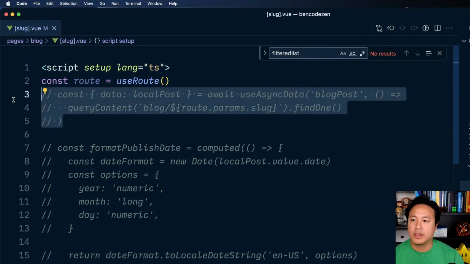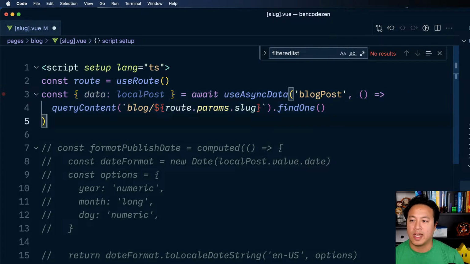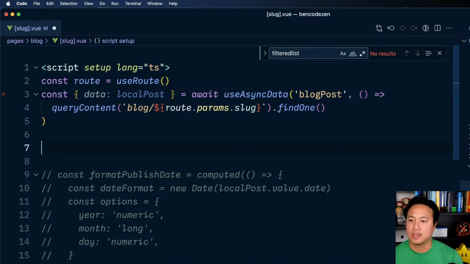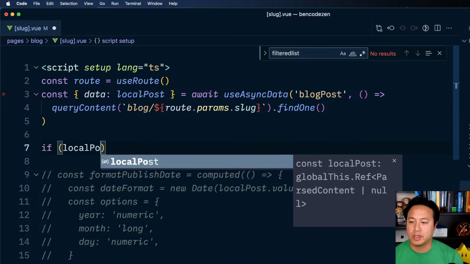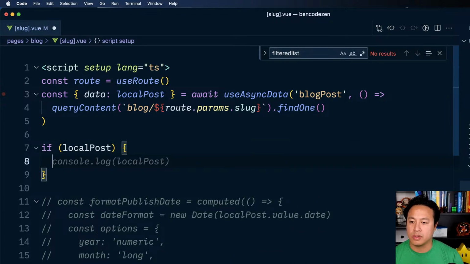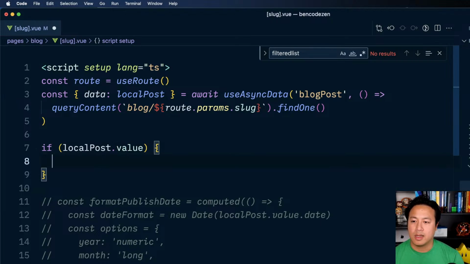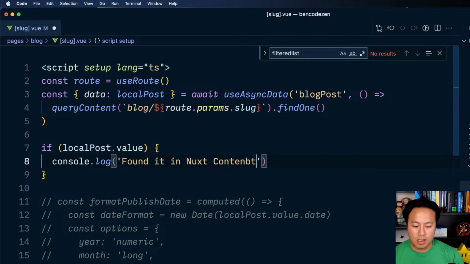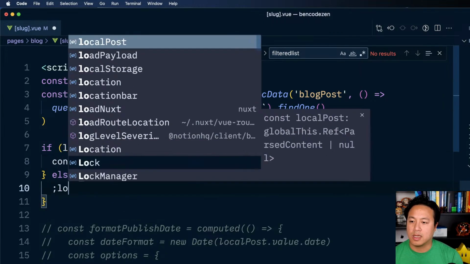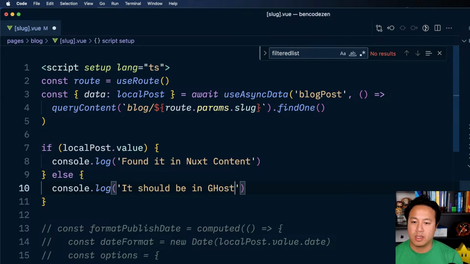So now what I want to do is just run a simple test. If it cannot find local post, we need to basically say, hey, actually, it's not this thing. So if local post.value is true, then we're going to log found it in Nuxt content. Otherwise, we'll just log it should be in Ghost, just like that.